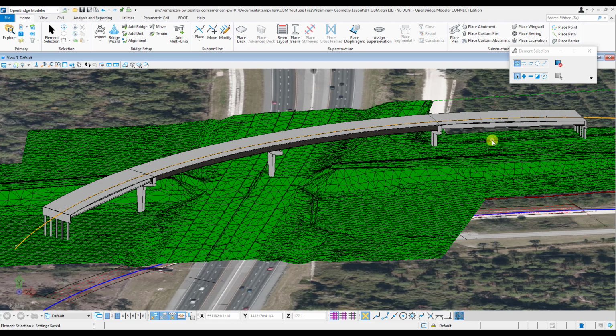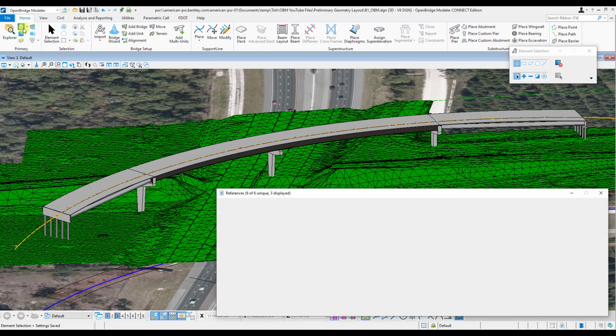So what's the best way to deal with this? Well, one thing I like to do in these preliminary phases where roadway geometry can change at the drop of a hat is to add the date that I imported the roadway geometry to the name of the file. And we can see that here in the references.